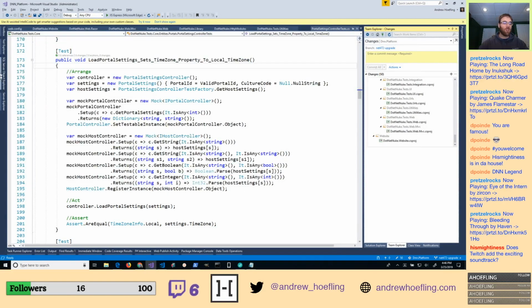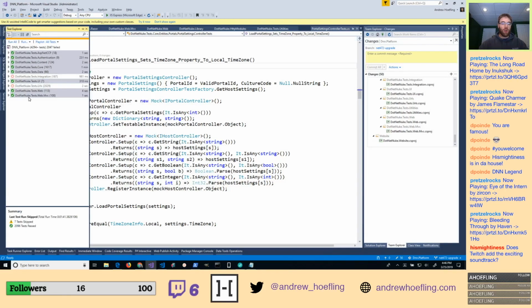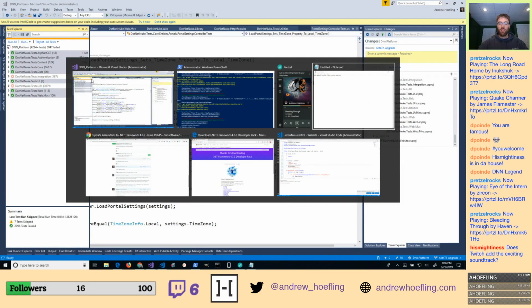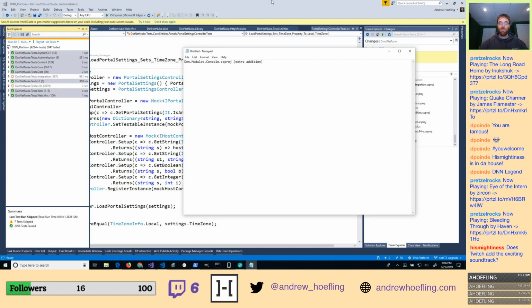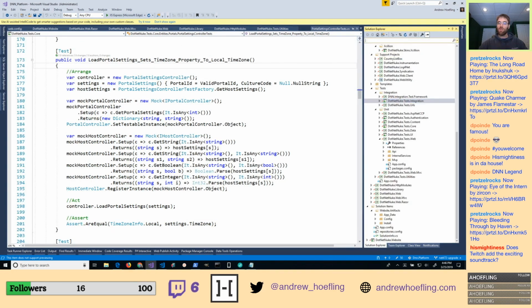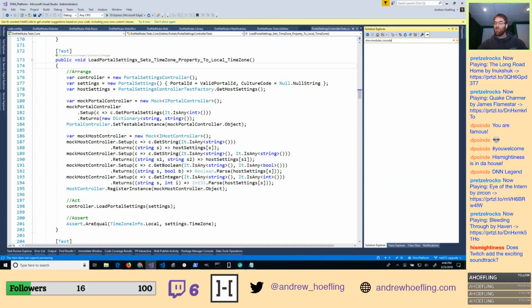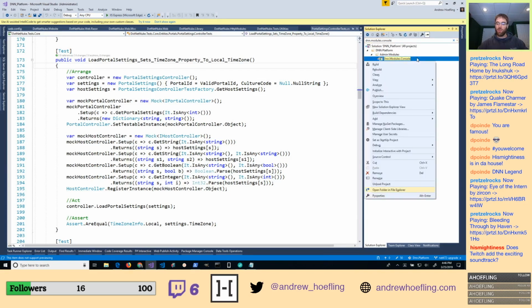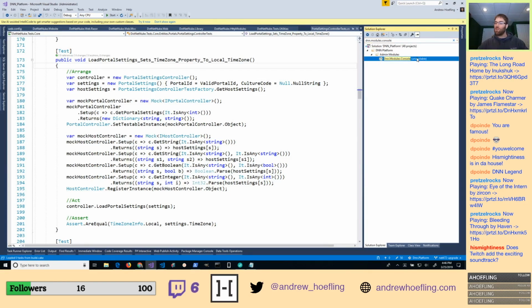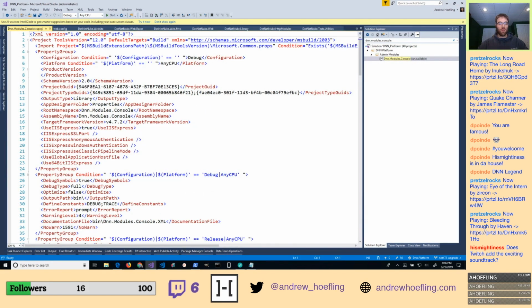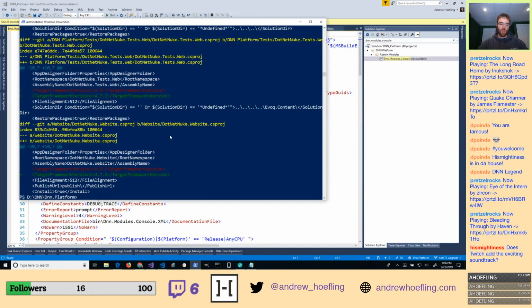So let's go check the status of our unit test. Yes, all of those passed. Cool. So I said we need to go to the DNN modules console project. Let's go to our Solution Explorer, DNN modules console, and there it is. I'm going to unload it, and we're going to do edit. And what were the things that I'm going to do?